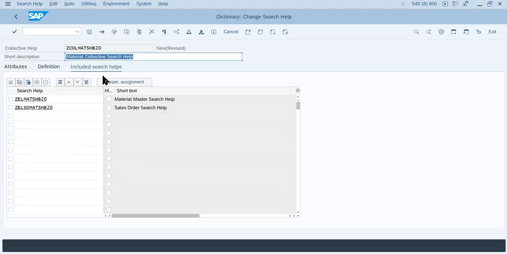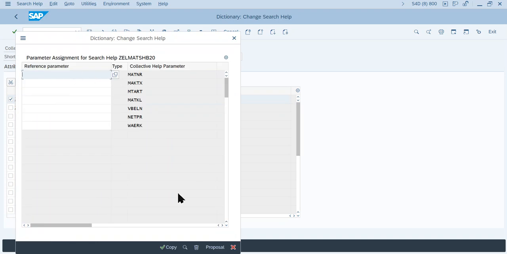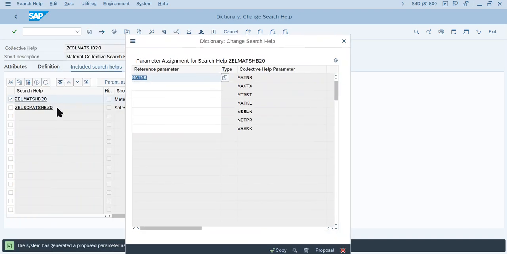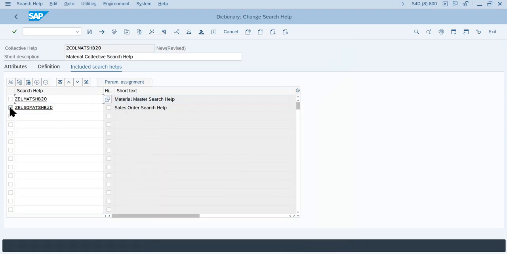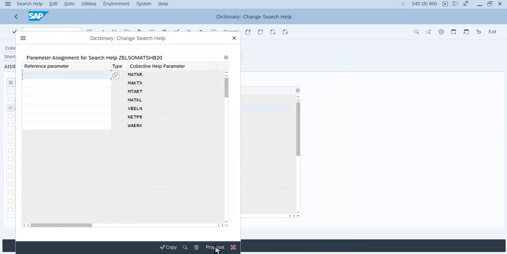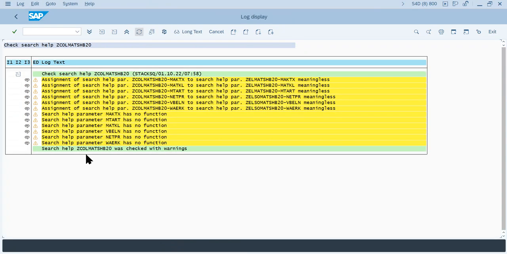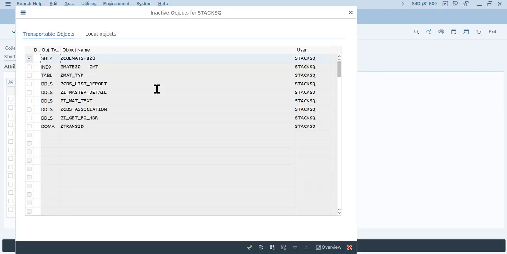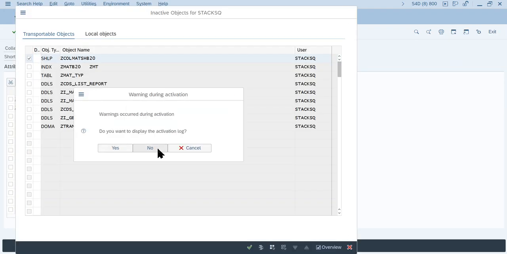So just mention which search help is coming from which column, right? Say proposal, from this search help this column is coming, these 4 columns are coming from this search help. Say copy, and from this search help again take a proposal, and this is also coming from this search help, right? Say copy. Once that is maintained, check for an error, so that's okay, and come back and activate. That is just a warning, that's fine, and come back and here you can activate, right?